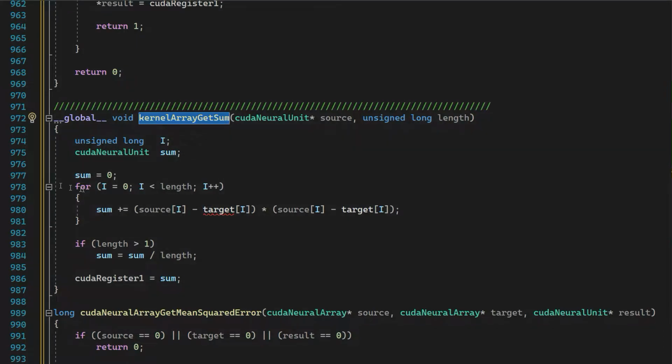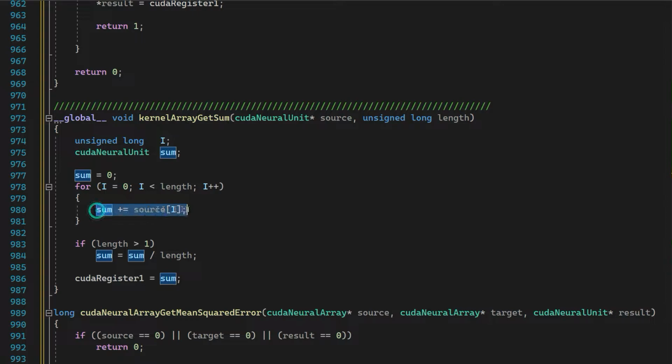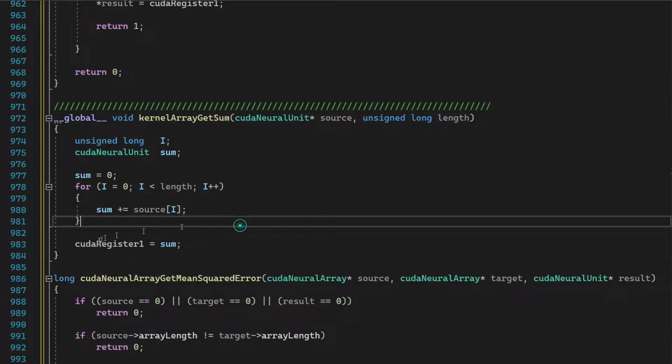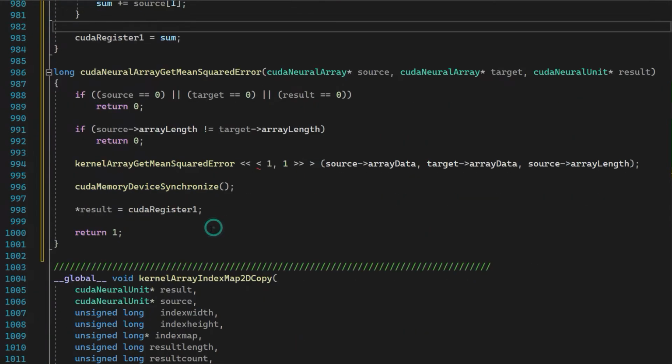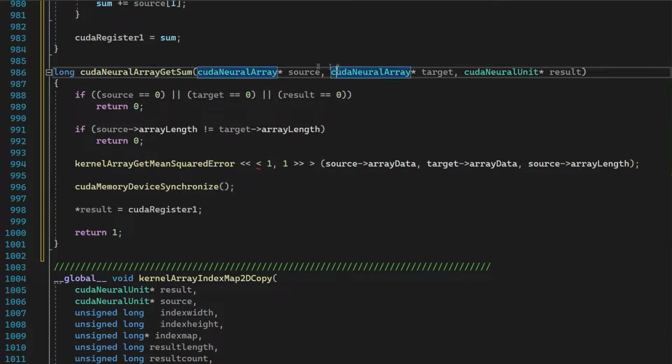Okay, how do we calculate the sum? For i equals 0, i less than length, sum equals 0, sum plus equals source dot i. That's it. That's a simple one. It calculates the sum of all the items inside the array. That's pretty much easy. We don't need the register, and CUDA register 1 equals sum, and we're done. There's no target. Get sum. That's the first one, and we're done.